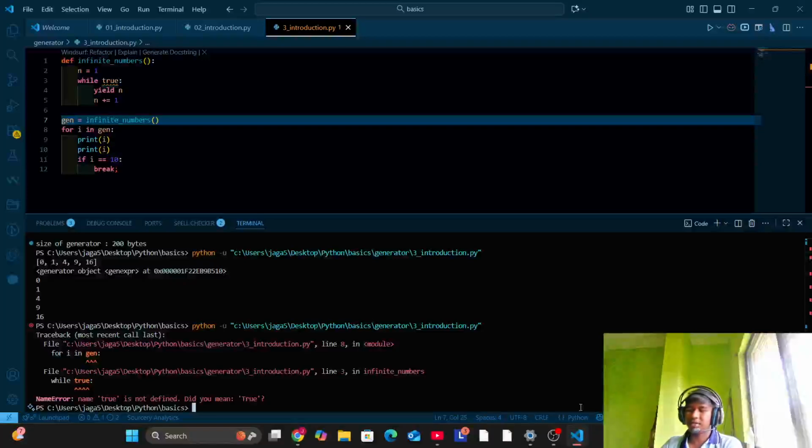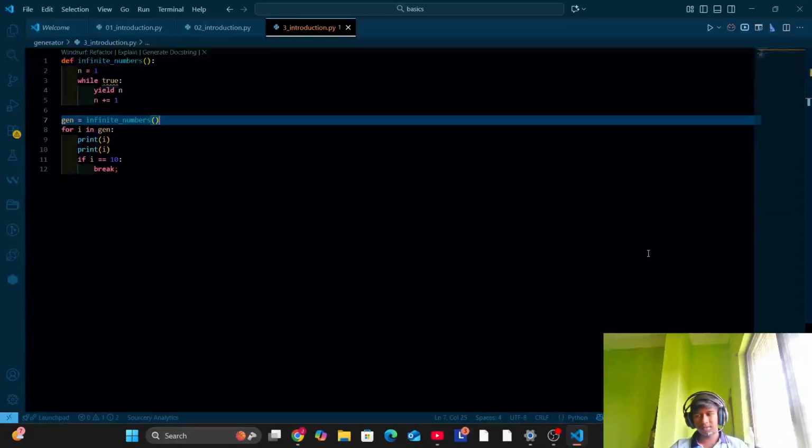So let's summarize what we learned today. A generator is a special kind of function that yields one value at a time. It uses yield instead of return. It remembers where it left off each time. Generators are memory efficient and perfect for working with large data and infinite sequences. So that's it for today. Try practicing by creating your own generators, for example, one that yields even numbers or Fibonacci numbers.